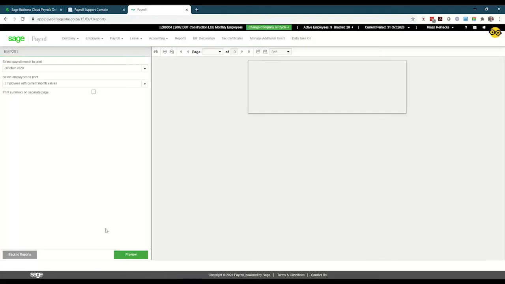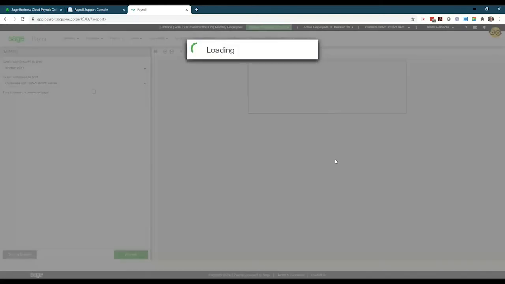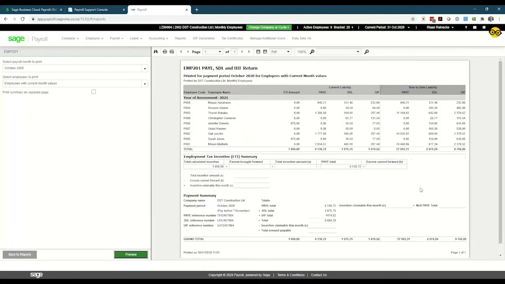EMP 201. On a monthly basis, you need to print out the EMP 201 and use this report to capture it under eFiling. It's not a direct integration to eFiling, but this is the EMP 201 that you would use to capture the EMP 201 return declaration on a monthly basis. There it also reflects the ETI amount that you can claim back for Jennifer because she does qualify for ETI, as well as Sarah Jones. All the reports are exportable in different formats.